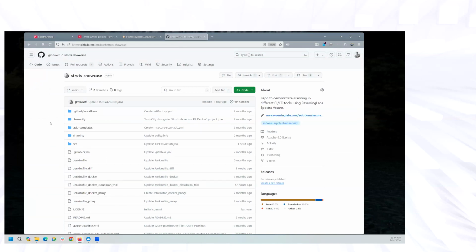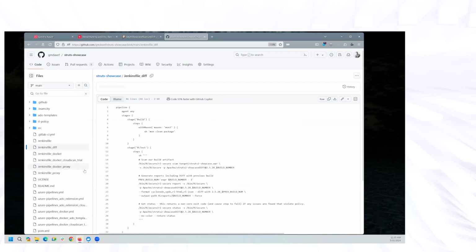So my Jenkins pipeline is actually going to build this source code. This is a Java web app called Struts Showcase. And this is a public GitHub repo, so anyone can go and look at this if they want. Essentially, I have a Jenkinsfile_diff. This is my pipeline script. As you probably know, it's best practice to include your pipeline script under source code management. So that's why I have my Jenkinsfile here in the actual GitHub repo versus somewhere else, so I can version control it and everything else.